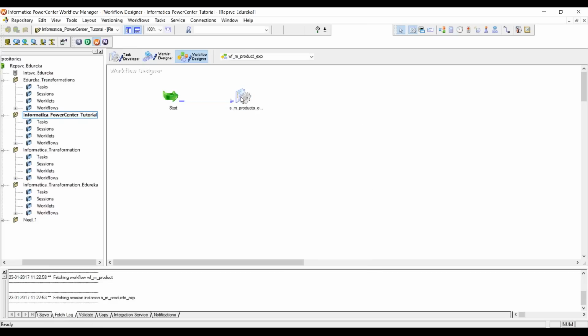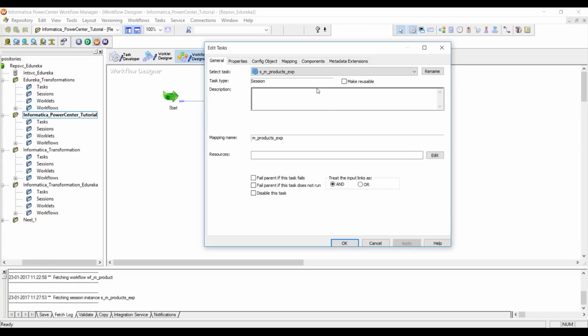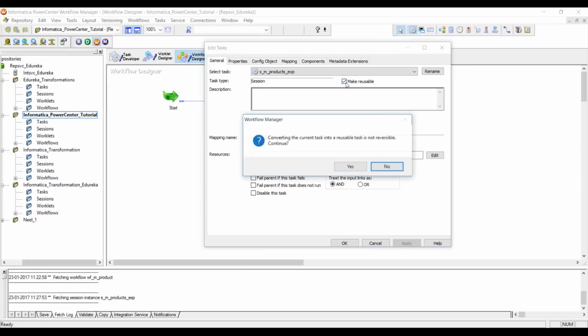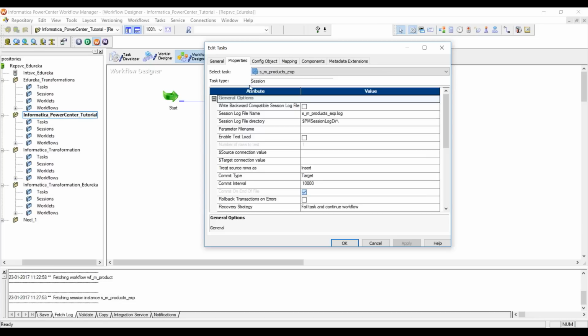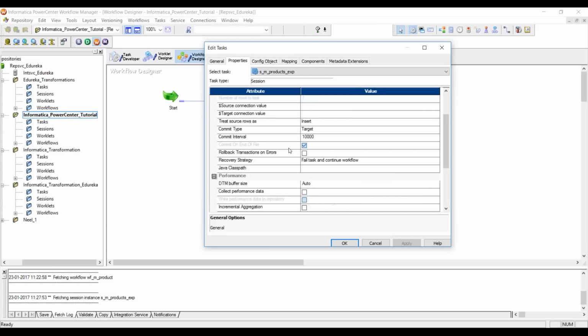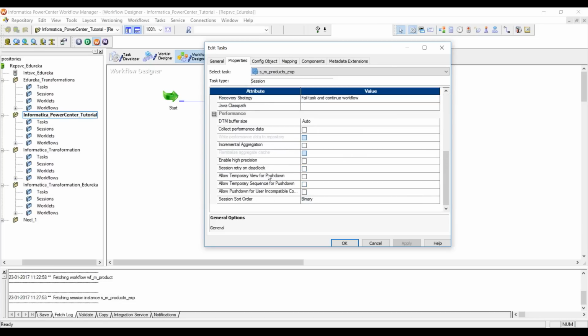Now let me edit the session properties associated to it. Here again, if you wish to make it a reusable session, all you need to do is just click on the make reusable option, and then it will be added into your sessions folder. Now if you go to the properties tab, it basically has the general operations with respect to the session as well as its performance.